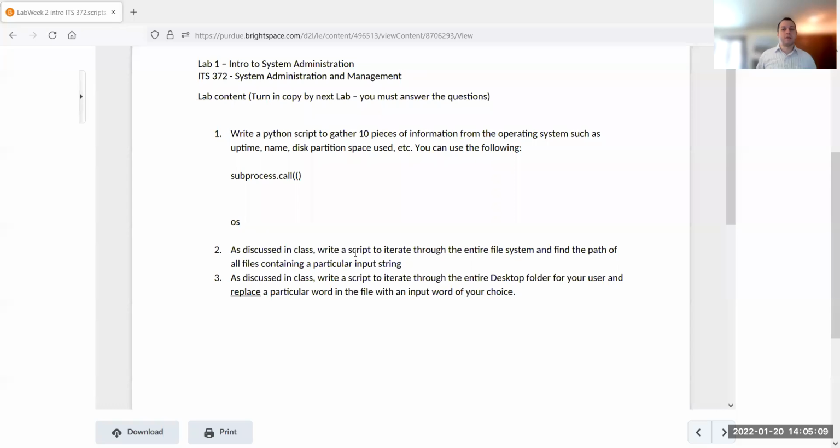All right, so number 1, write a Python script to gather 10 pieces of information from the operating system, such as uptime, the name, disk space used, and we will be using subprocess for that. So this command over here. So I'll go over that command today, but basically the idea with this script is that this would be a nice little script that you could run every time that you just want to see how the operating system is performing. Okay, and that can be several tasks.